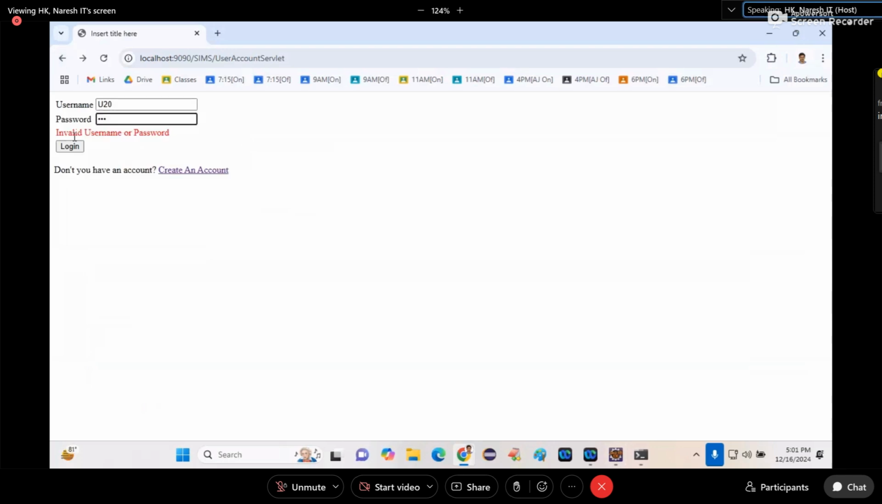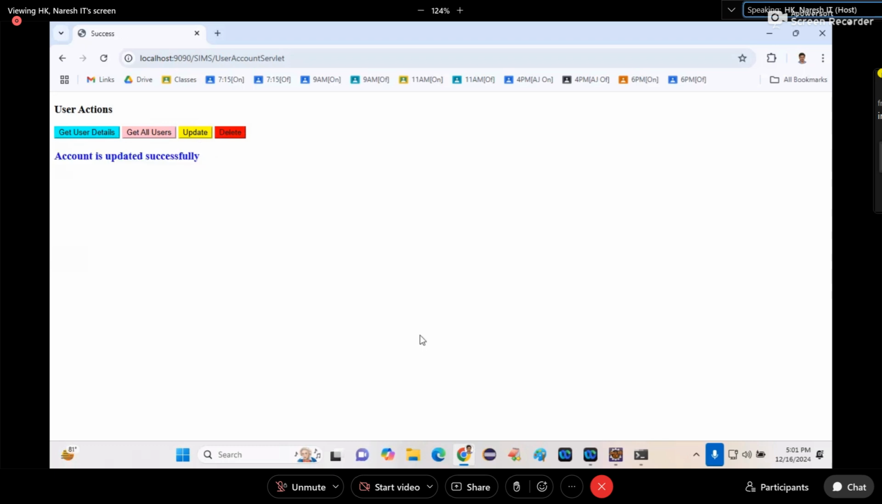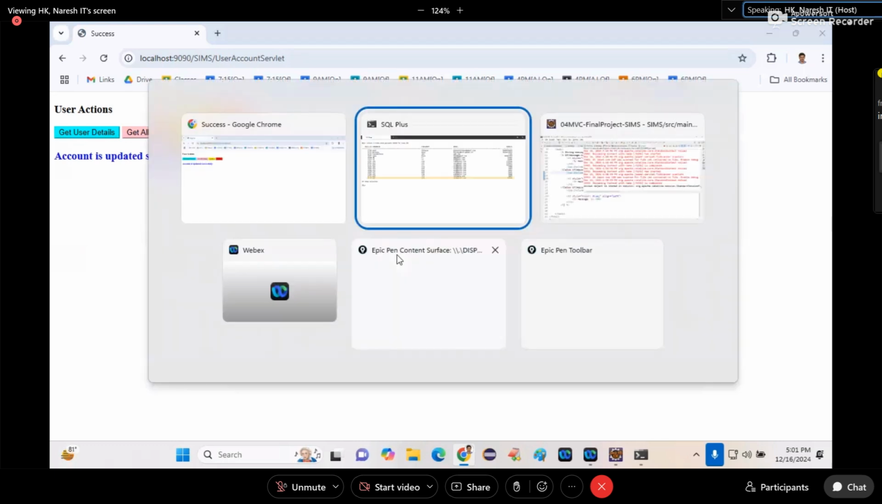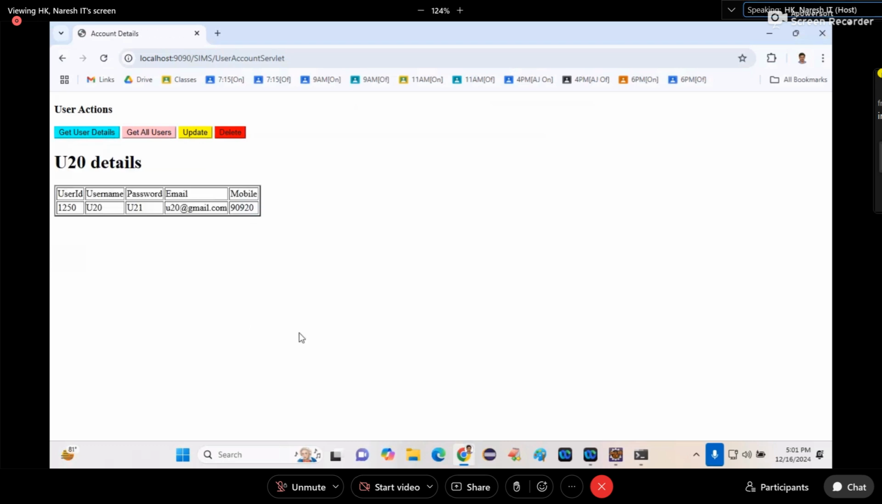U20. Click on login. Click on update. U21. Click on save. Account is updated successfully. Now click on get user account. You no need to go to the SQL plus now. Here click on U21 coming na, password change.